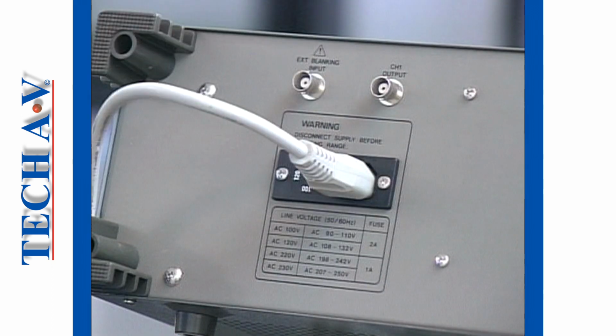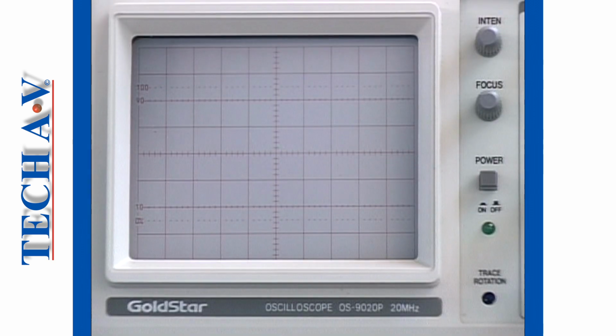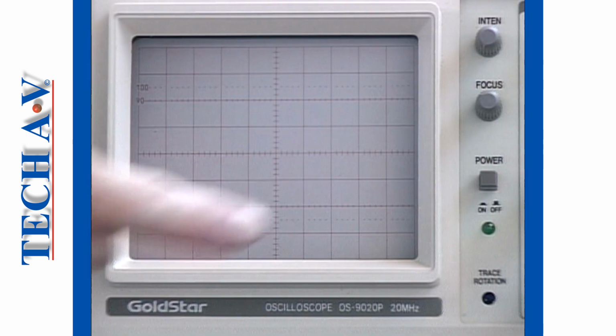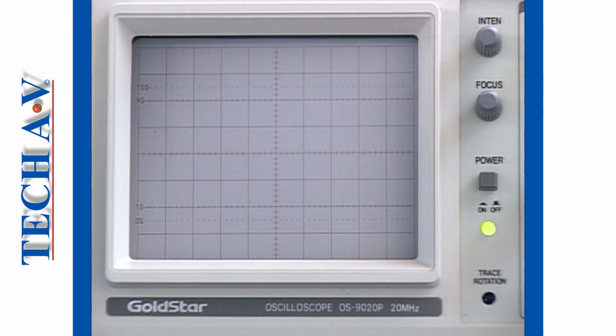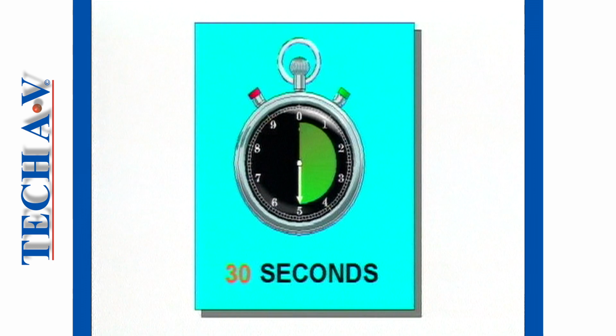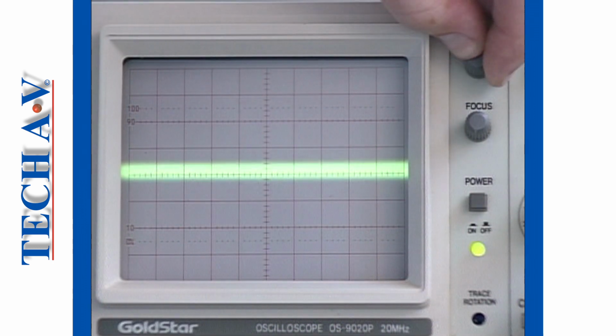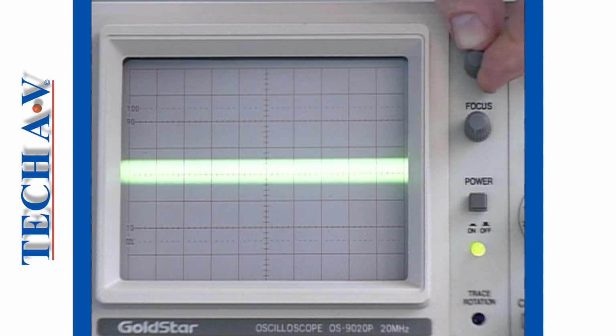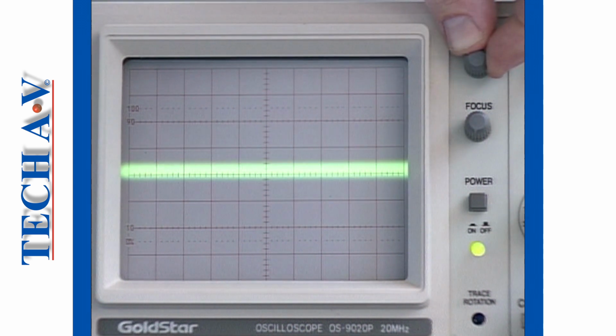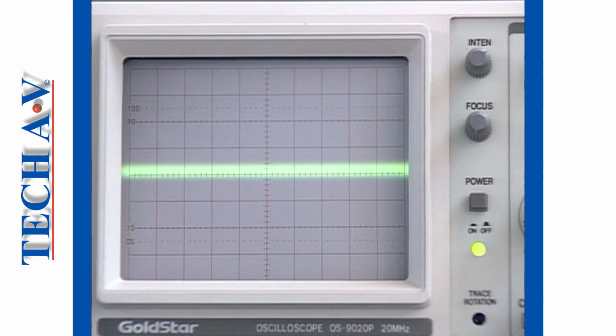The scope is now ready to be powered up. Connect the unit to the mains power supply using the recommended power lead. Switch on the mains supply and then depress the power on-off switch. The pilot light should immediately glow. Wait for 30 seconds and then adjust the intensity control, turning it clockwise until the trace is clearly visible, but not too intense, as a highly intensified trace could damage the internal surface of the screen.